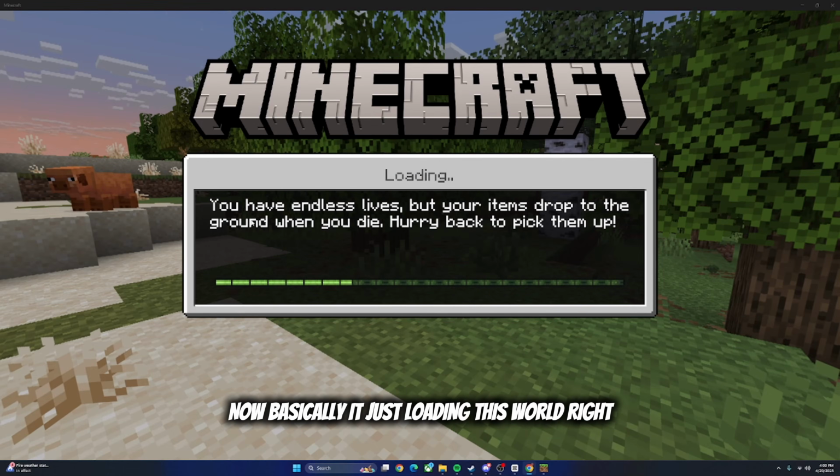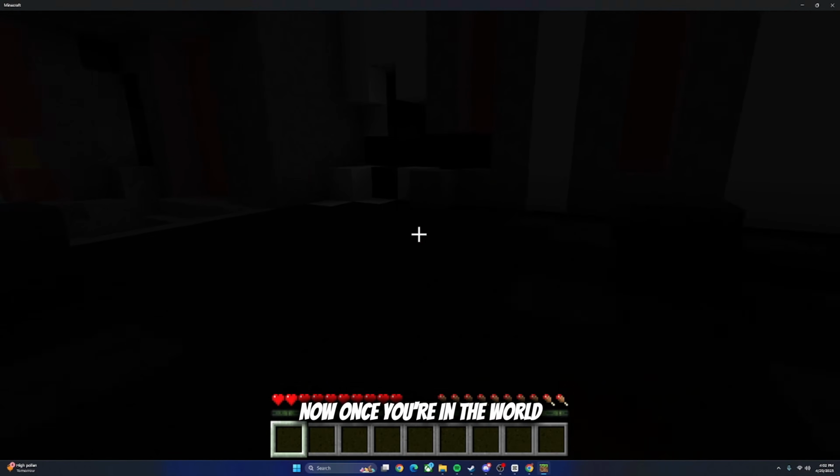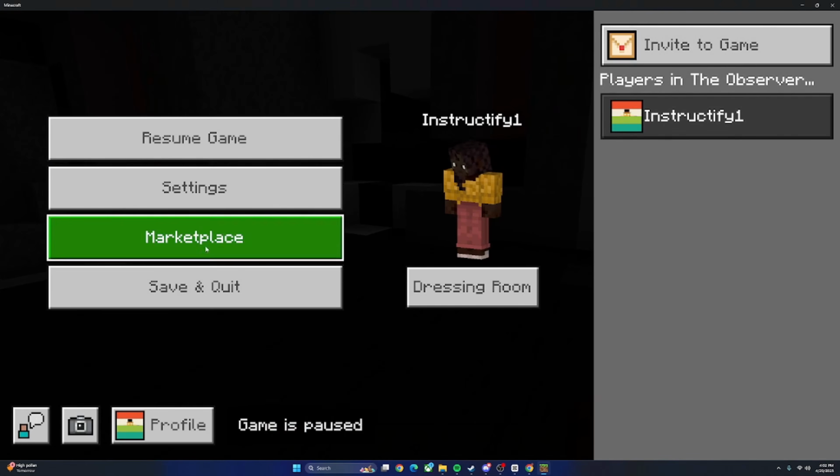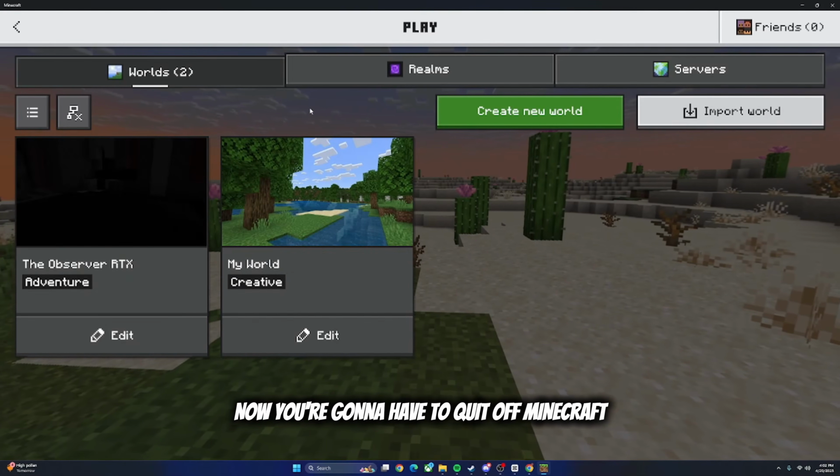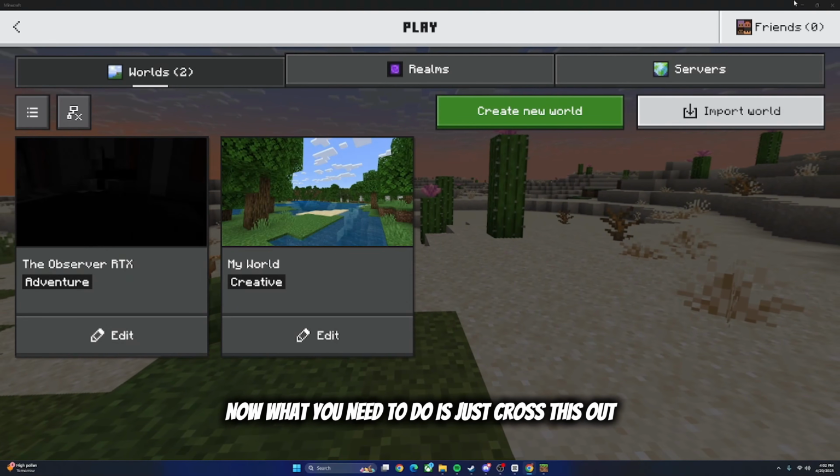Now basically, it's just loading this world right now. Once you're in the world, what you have to do is click on escape, click on save and quit. Now you're gonna have to quit off Minecraft. Now what you need to do is just cross this out.